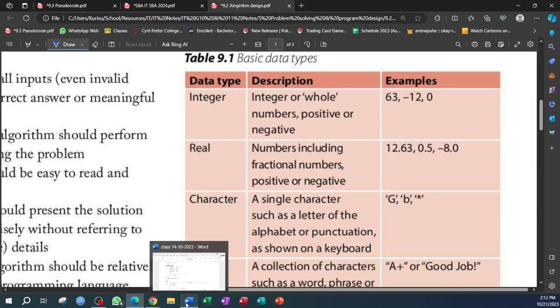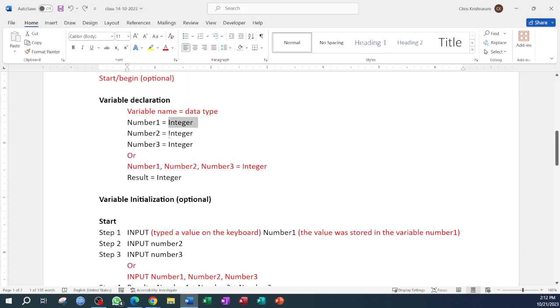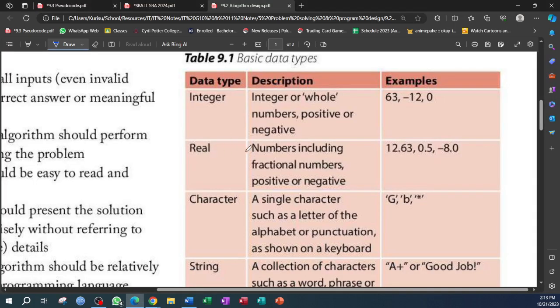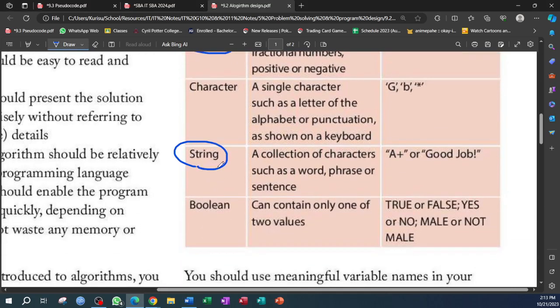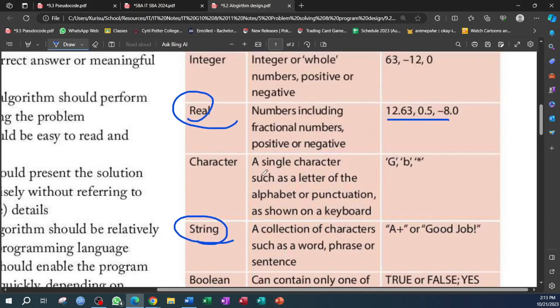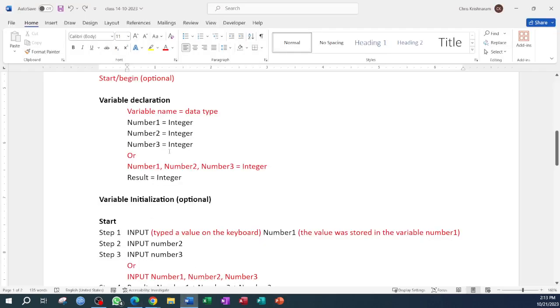Just like what you did in spreadsheet and database, whenever you are storing data in a cell or a field, you use the most appropriate data type. Whenever you want to store a date, you use the date time data type. If you want to store decimal numbers, the most appropriate data type is real. If you want to store a word, it is string. So that's how we declare a variable.